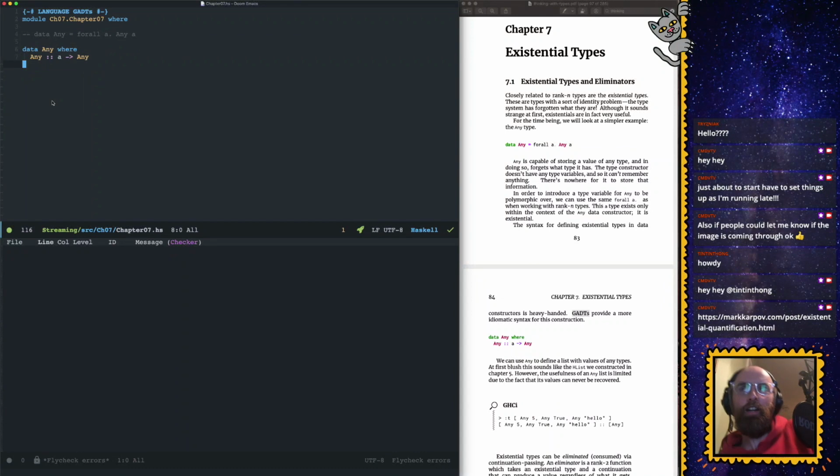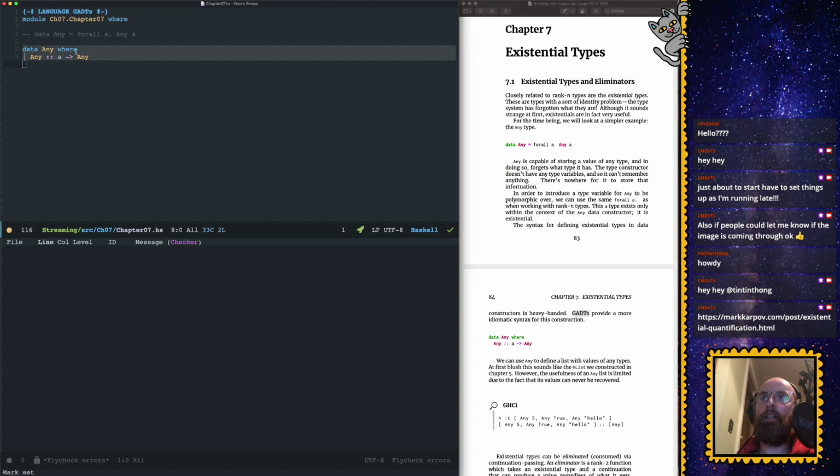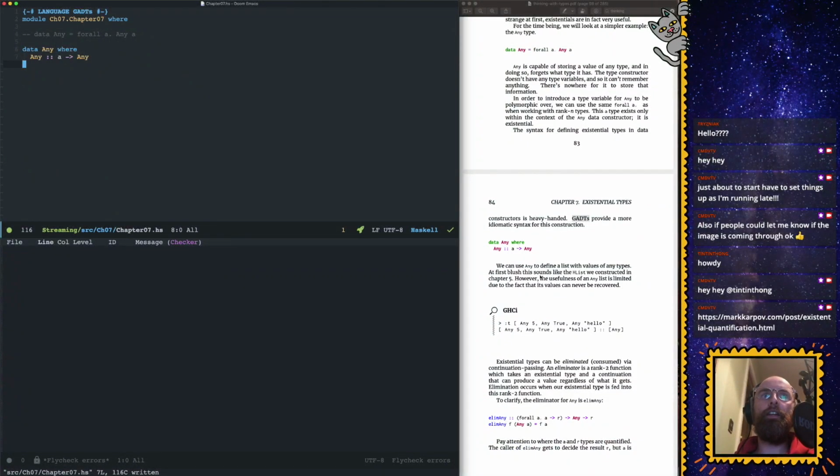Yeah, because you can't create gadgets like this. If we remember, gadgets come with the data keyword, whatever, and then a where. It's from that where you know this is going to be a gadget. Normally you'd have data, then the type, and then usually an equals sign, but a gadget has a where. And then you know from then on, if you have more, you can go this sort of way and add more. Okay, so that's cool. We use Any to define a list with values of any types.